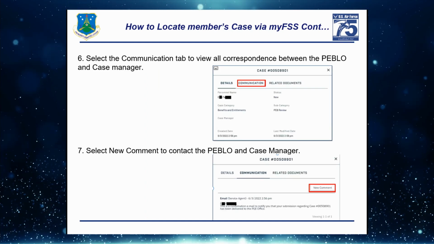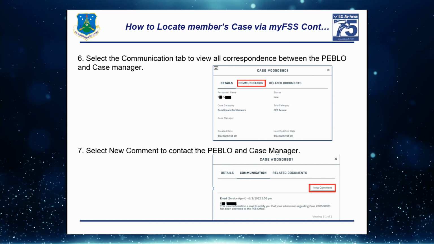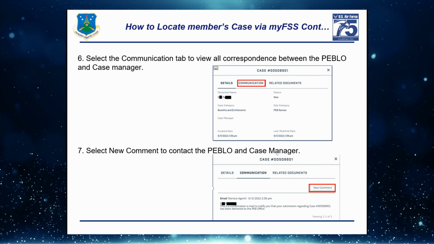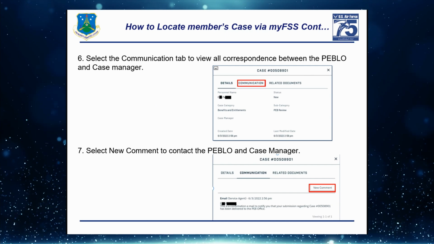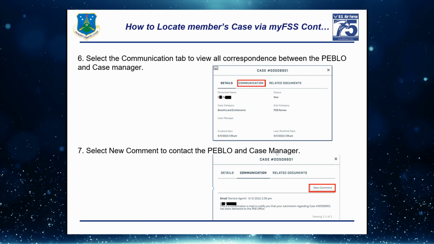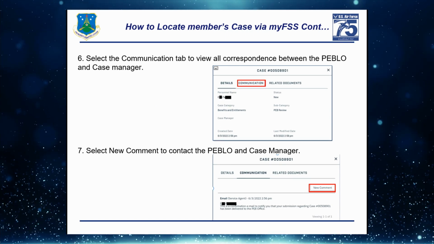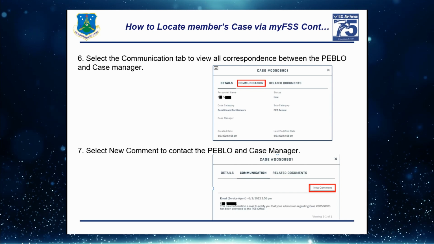All right, step six, you'll select the Communication tab to view all correspondence between the PEBLO and the case manager. This is, again, very similar to myPers. You can see and track all the way through from start to finish any communication that was done, and you'll be able to see it in this tab.